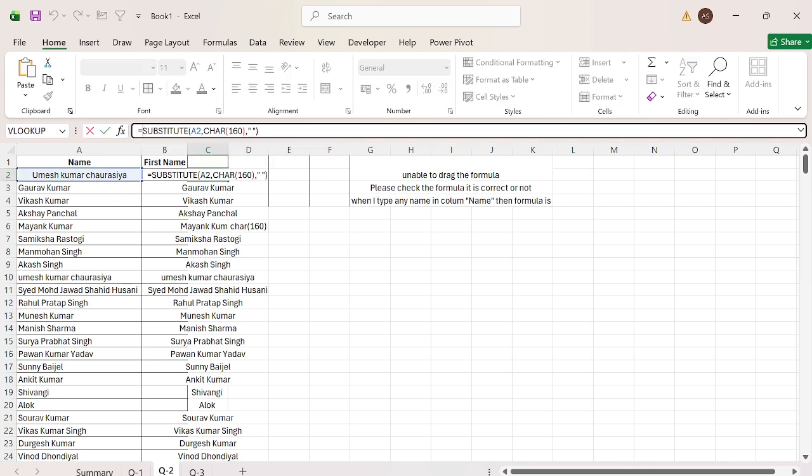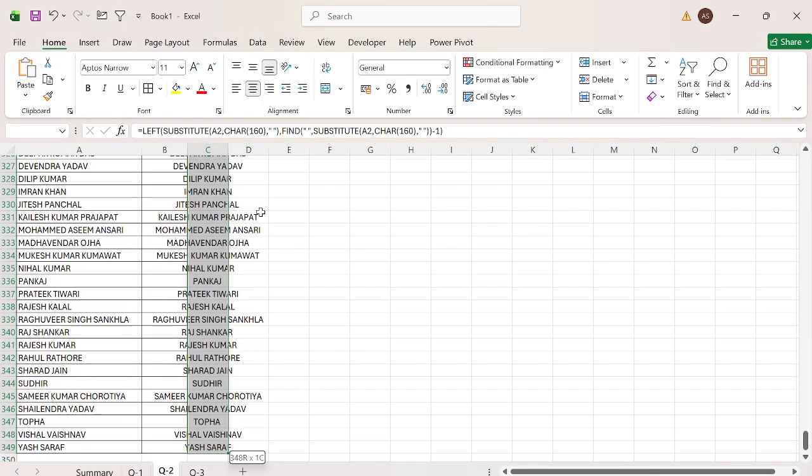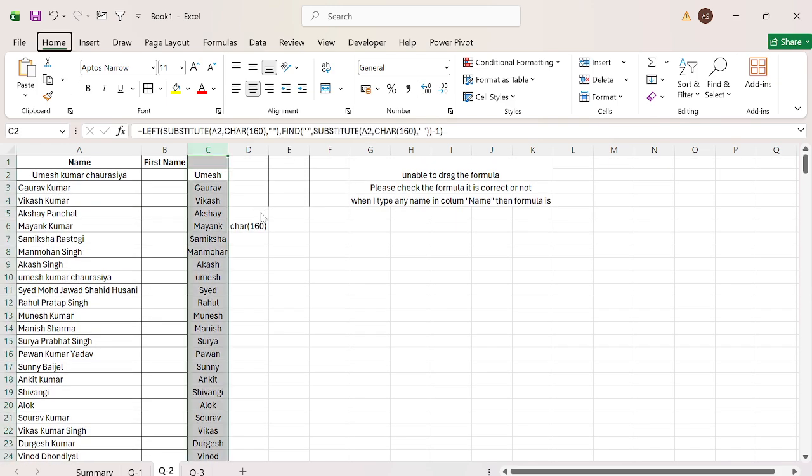Just copy it and write here LEFT, then FIND, then space, then paste the formula, because in this formula we have this text, Umesh Kumar Chaurasia. Okay, minus 1, enter. Here you will get your first name. This is something very easy.